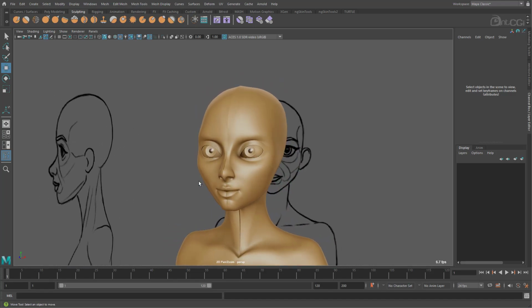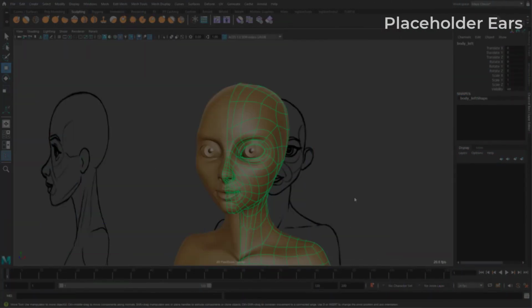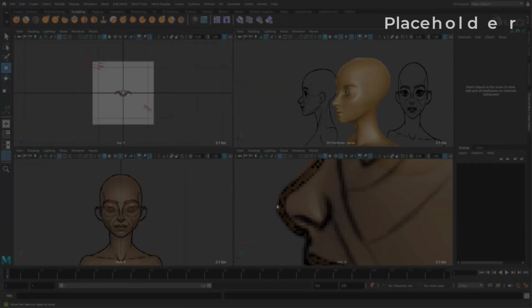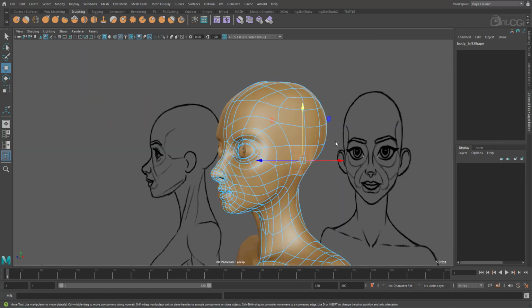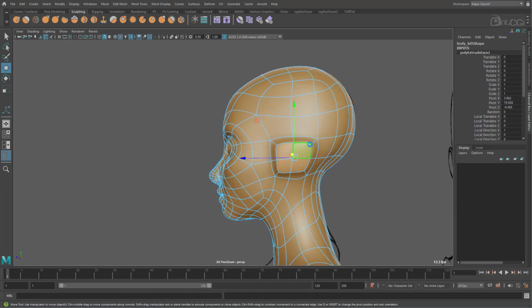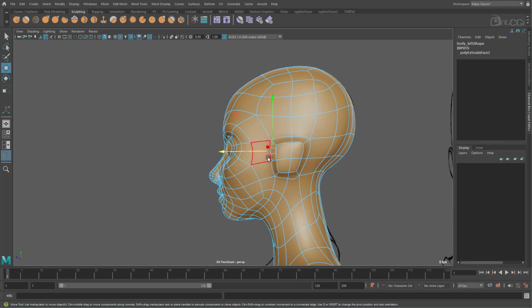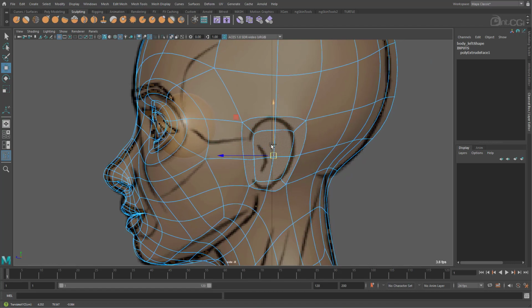That is, until we add the ears. So let's give her some. Now I'm not going to build the full ear model, we will cover that in the next video. So we just want to extrude these faces and create a basic ear shape. This is just to give us a more rounded idea of how the face and head are shaping up.